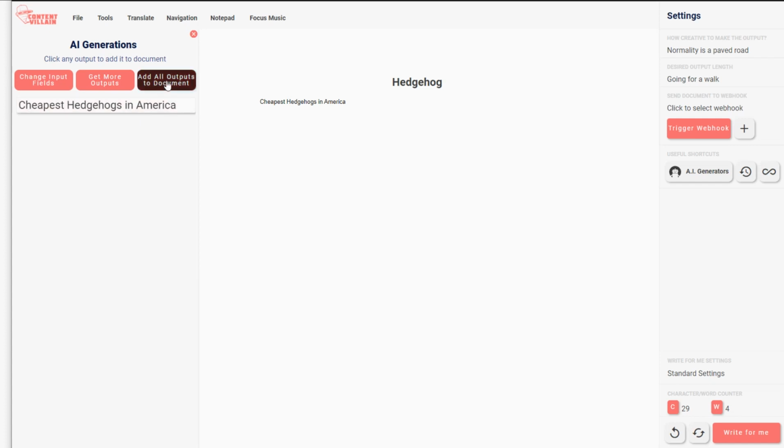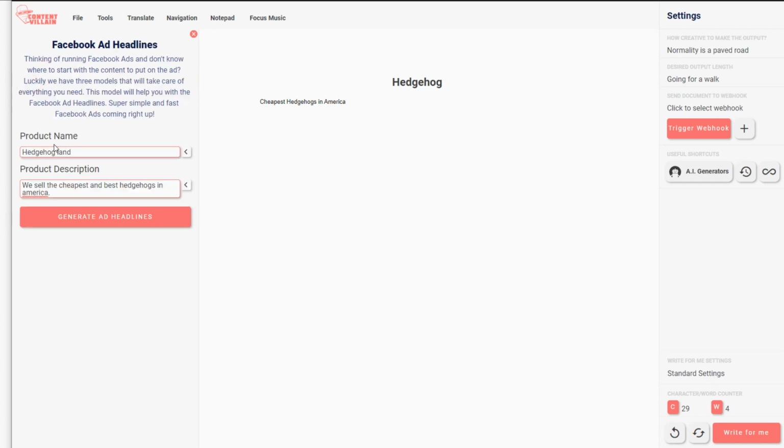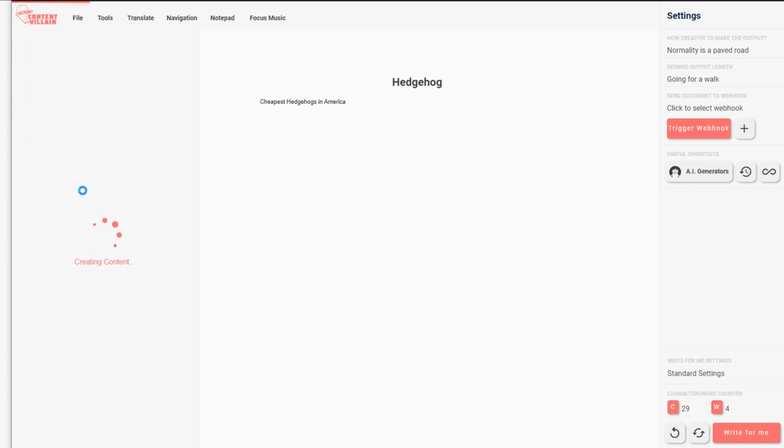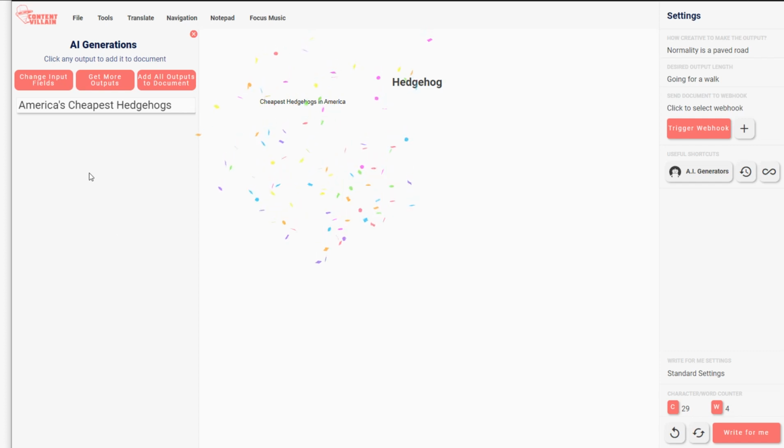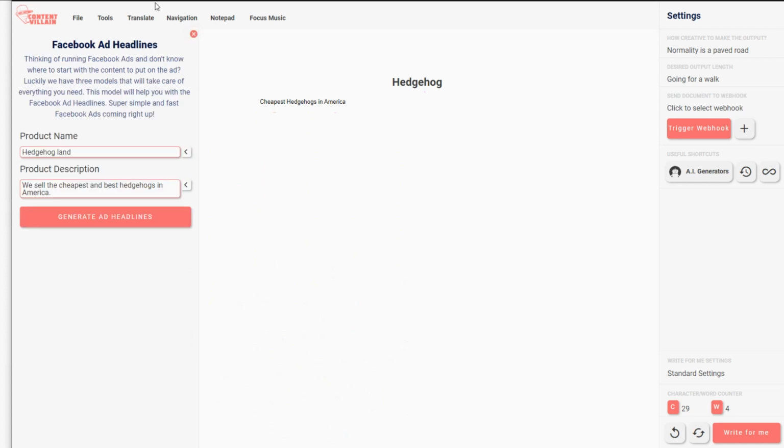And it only gives me 1. For some reason, it only gives me 1. And I have product name Hedgehog Land. Okay. Does it make a difference if I have America with a capital? So yeah, one of the other things I find with this app is it's a little bit glitchy. See, the Content Villain thing, it's a little bit glitchy. So it kind of is not ideal.